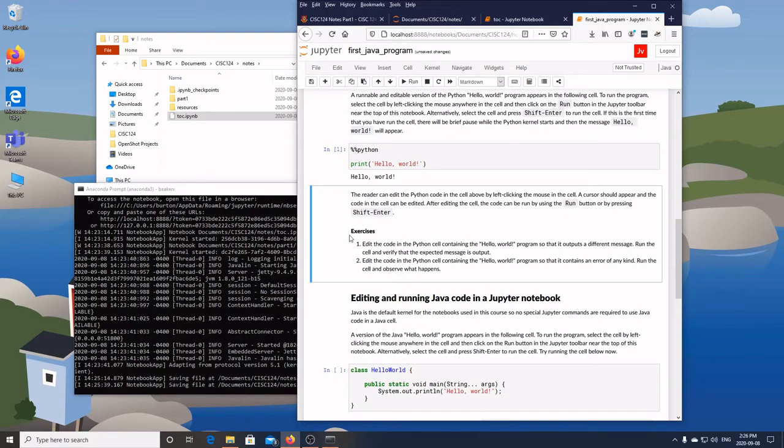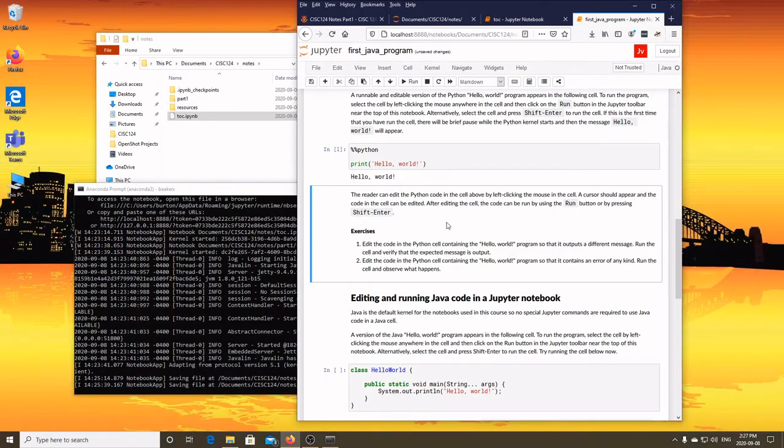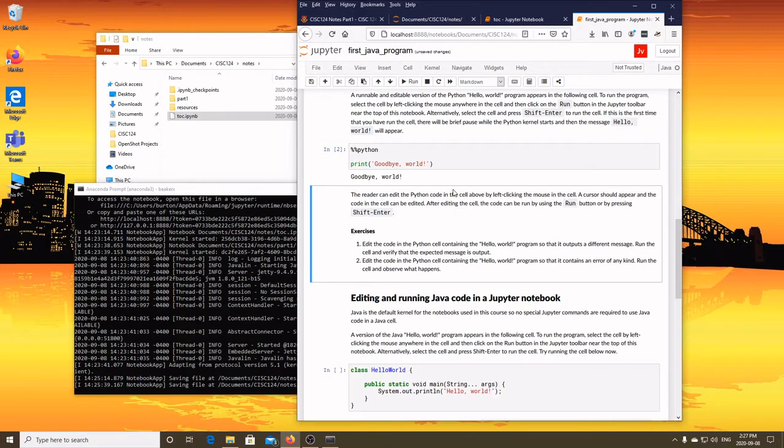Now in the notebooks, you'll often find exercises. Sometimes the exercises will be immediately after a section of a notebook, and sometimes they'll be at the end of the notebook. So here, because we just learned how to use a Python cell in a notebook for the first time, there's an exercise. It says to edit the cell so that it prints out a different message. That's easy to do. You just click in the cell, and then edit the text in the cell. So here we'll say goodbye world. Once you've edited the text, you can run it again. And not surprisingly, it prints goodbye world.